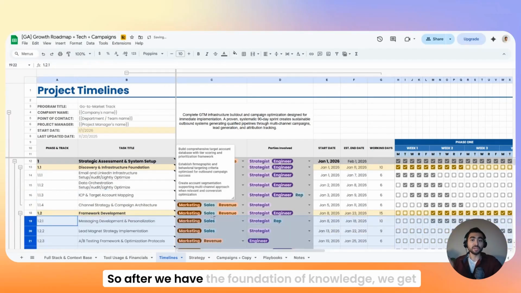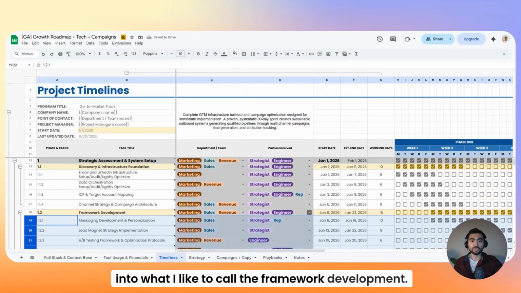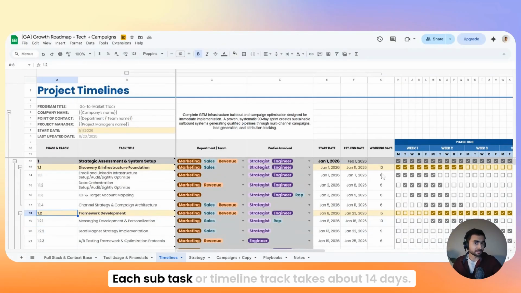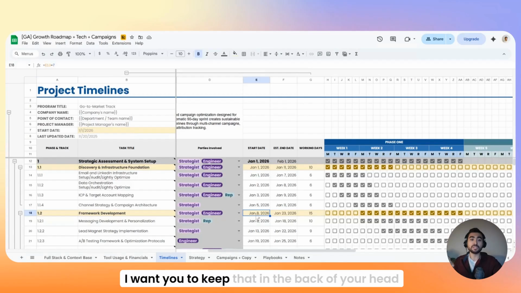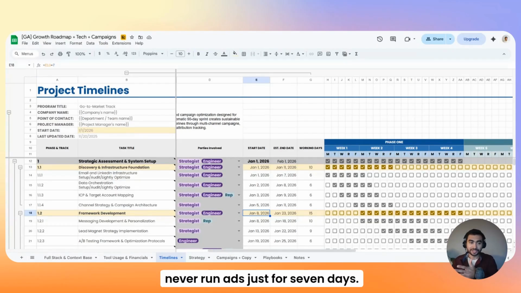So after we have the foundation of knowledge, we get into what I like to call the framework development. So again, going from phase 1.1 down to 1.2. Each subtask or timeline track takes about 14 days. I want you to keep that in the back of your head because I like to do 14-day sprints for any testing. If you guys have ever run ads, you never run ads just for 7 days. It just doesn't make sense.